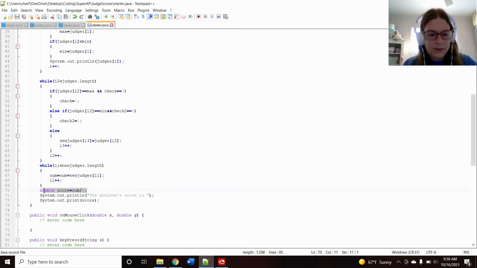And then this is the final step here, double score. The final score is sum over 5, because to find the average, you add them all up and then divide it by however many things there are. Because 5 is never going to change, I can just put 5. But I can also set it to new judges.length, which also evaluates to 5. Doesn't matter. In fact, I'd actually recommend doing it this way, because that way when you get into programs where you change it, then it won't break it.